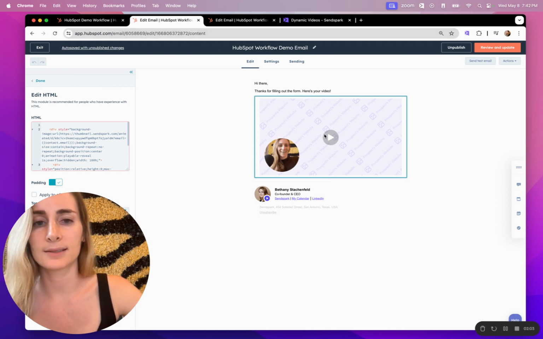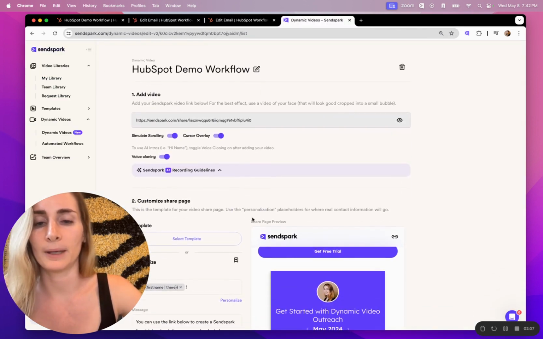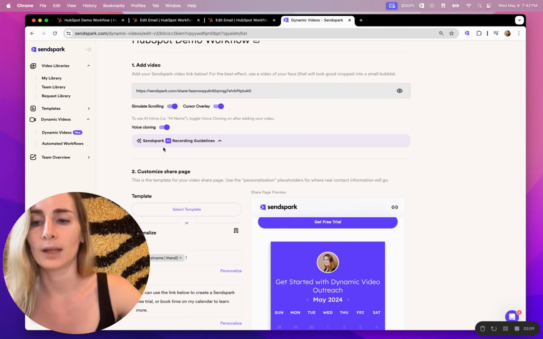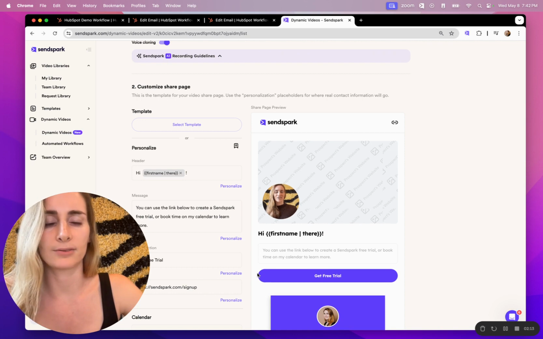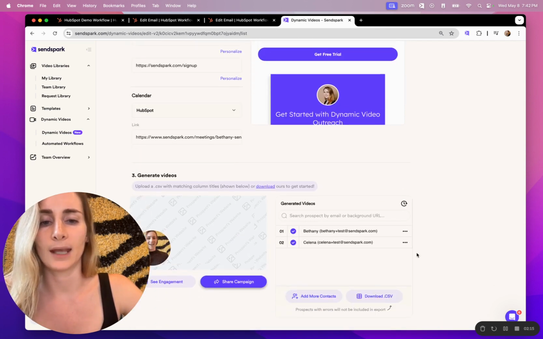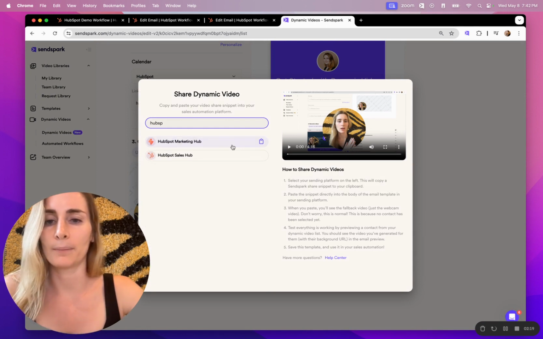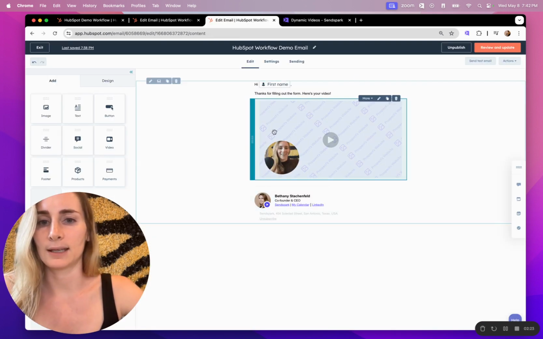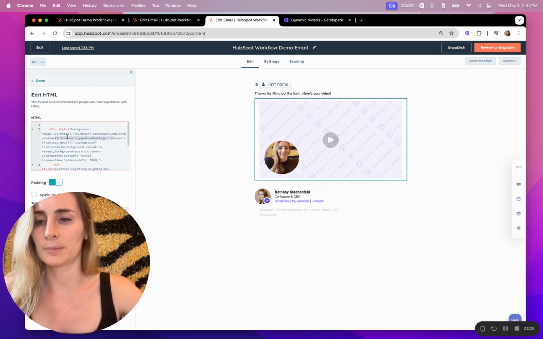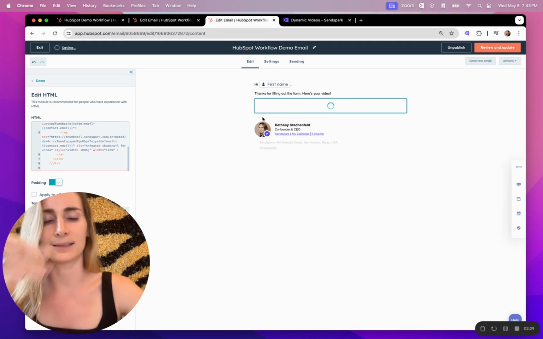And we can grab this snippet right from Sendspark. So when you create your dynamic video campaign, you'll add your video, you'll add the voice coding, you can set up the page, so what you want the viewer to see after watching the video. At the bottom where it says share campaign, then just search for HubSpot Marketing Hub, grab this snippet, and then this is what you're pasting in an HTML block in HubSpot. I can delete this. You can see it's an HTML block and then re-add it, and it's the exact same thing.